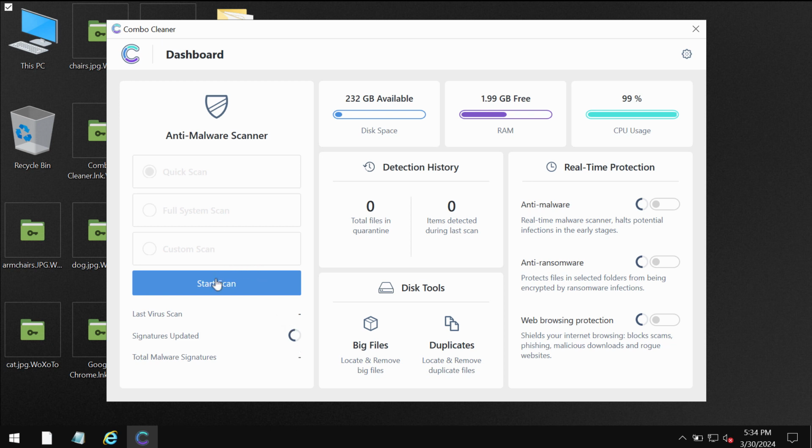So you need to click on this start scan button, and the application will then first of all update its anti-malware database, which is definitely essential for proper detection and removal of this ransomware.